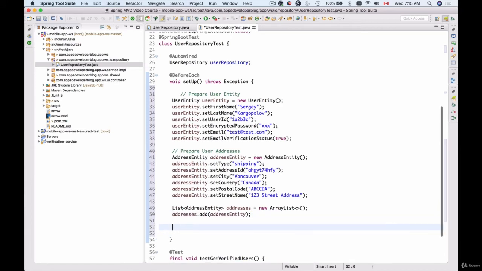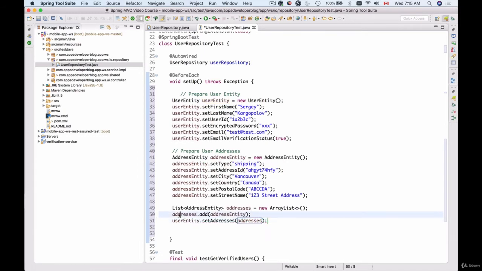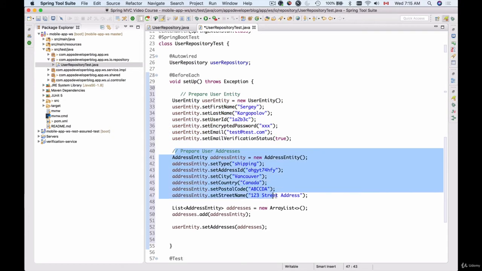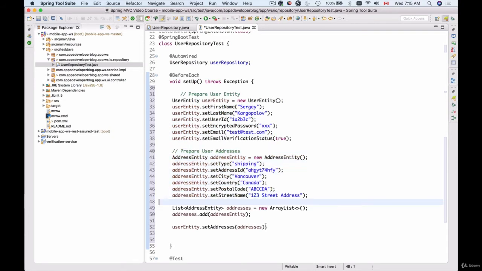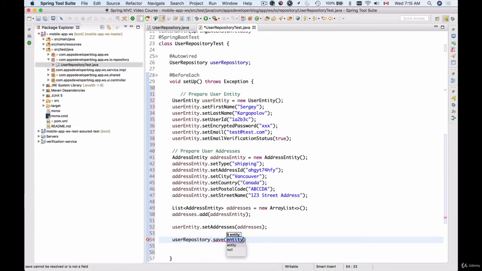Okay, and now when I have addresses, I will use user entity to set addresses, and I will use this addresses object. Oh, okay, it's already there. So we have a user entity that has one address in the list, and now we will need to save this user entity into a database. We will use user repository, and we will use method save to save this user entity.